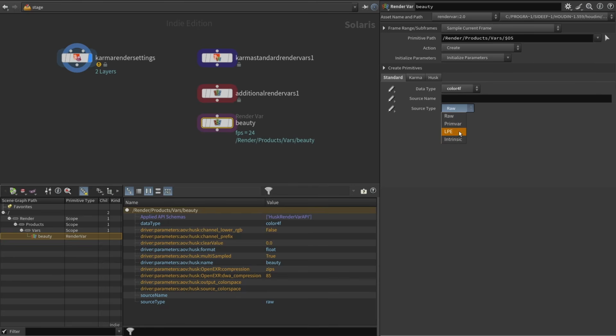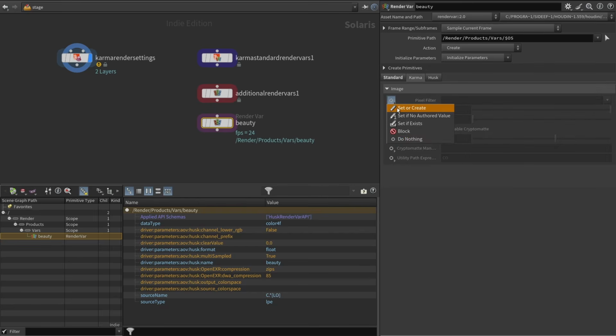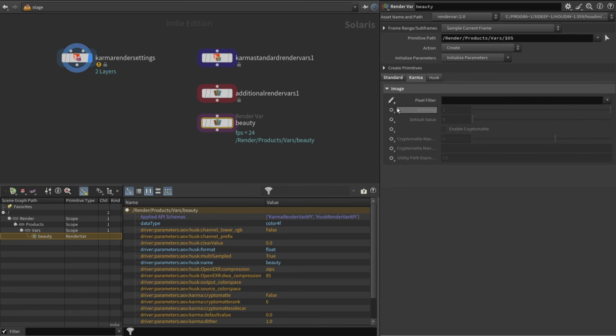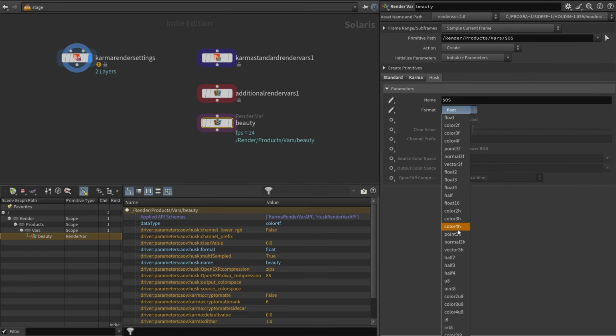LPE, as we've covered, is for light path expressions, which is what we want for our beauty render. Then for source name, we'll put in the LPE we walked through earlier. C for camera, dot star for all bounces, LO in square brackets for ending on lights or emissive objects. Next, in the Karma tab, we'll set the pixel filter. We skipped over this in the previous nodes because it was set by default, but this tells the renderer how to combine pixel samples. Click the dropdown and select average samples. Then finally in the Husk tab, we can set the format to color 4H, which is 16-bit RGBA, and optionally change the name to C, which is the default beauty channel name in Houdini.